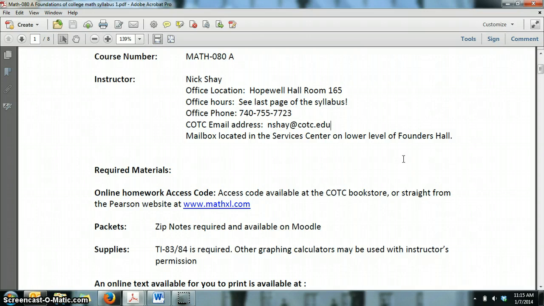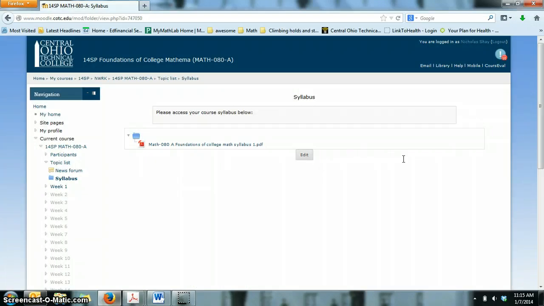You need a TI 83 or 84 graphing calculator. We're going to be using the graphing calculator a lot, so there are some test questions that ask you to use it. You should have needed it for 60 or 70 if you took those courses, but you need the My Math Lab, you need the graphing calculator, and the zip notes are really highly suggested. So I'm going to print the syllabus and some of the first week's notes for you, but you're going to be required to print the rest of those.